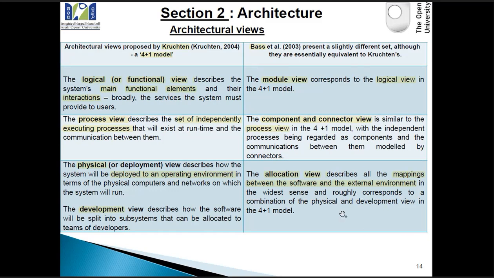Okay. And the last one, we have an allocation view that describes the mapping between the software and the external environment. So the allocation is related to which one? The development or the physical? Or deployment? I know students sometimes get confused between deployment and development. Deployment is the distribution, for example uploading it: am I going to install it on my device or externally? Development is how I'm going to design it and analyze it, and write its code.